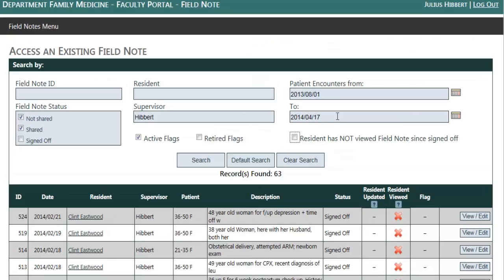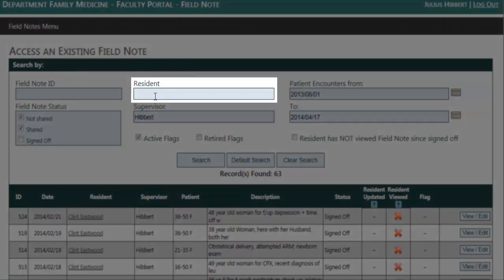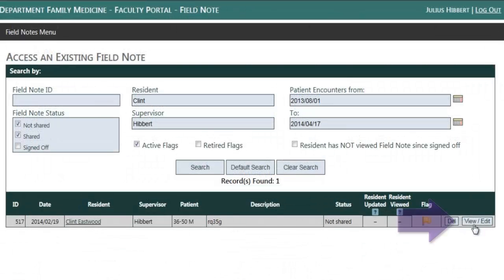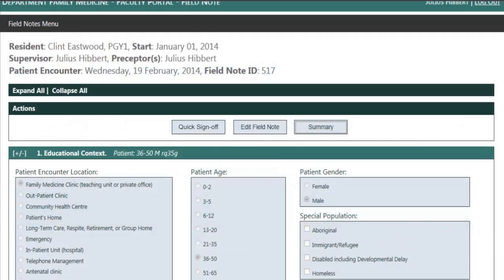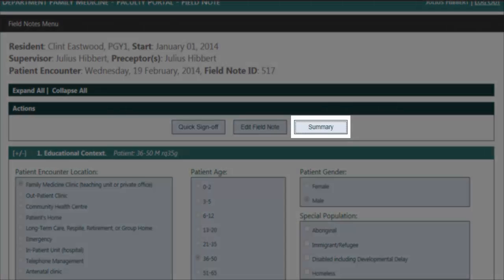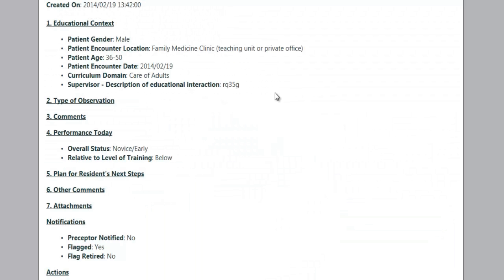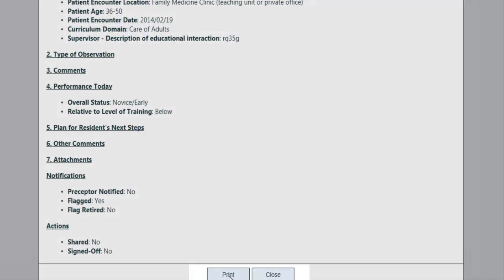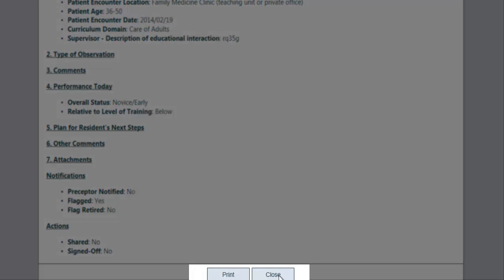When searching by name, enter any portion of the first or last name and click Search to receive a list of all possible results. To view a field note, click on the View Edit button in the far right column. This opens the selected field note. You can scroll through the field note to review the content. For a printer-friendly version that just shows the completed fields, click on Summary. This will bring you to a field note summary with the option to print. Click Close to return to the field note.